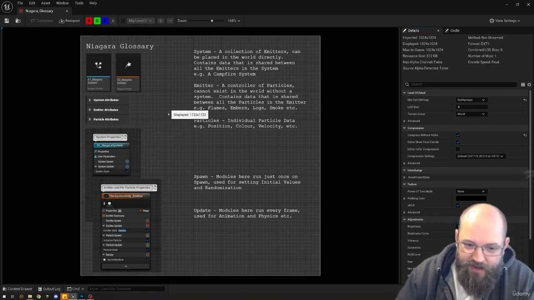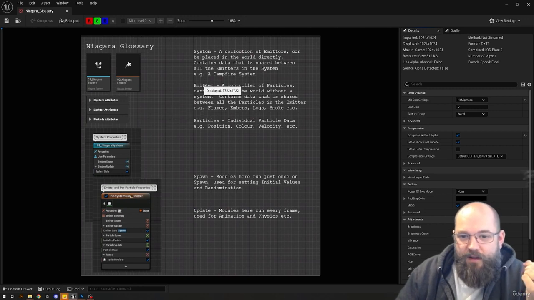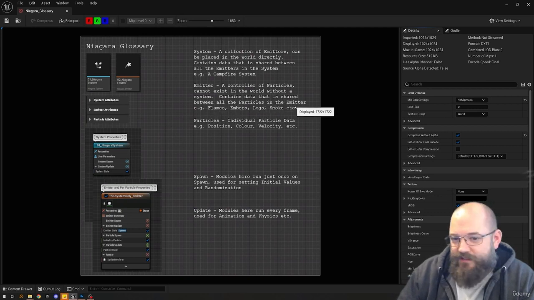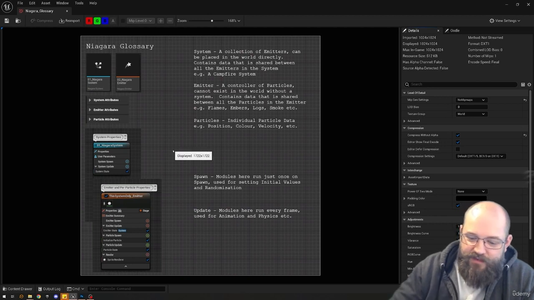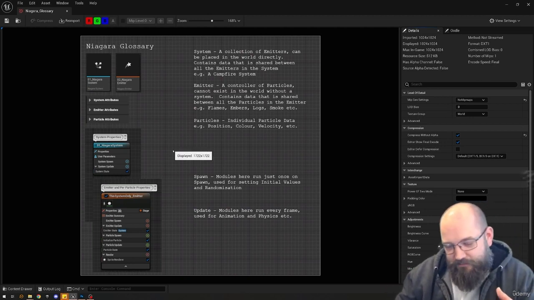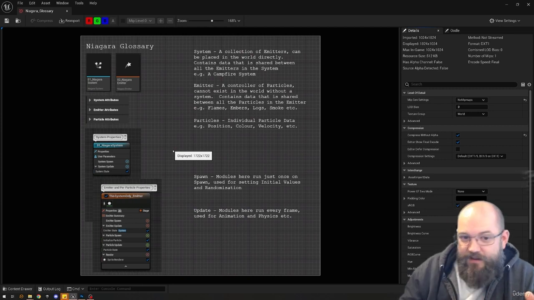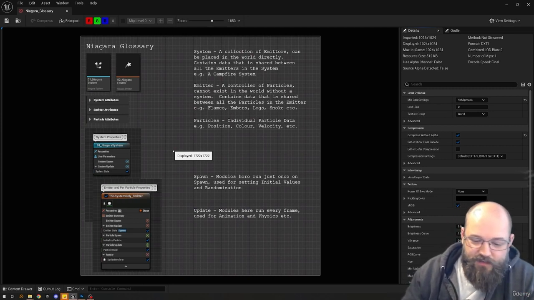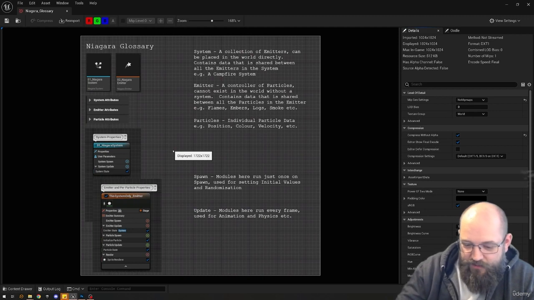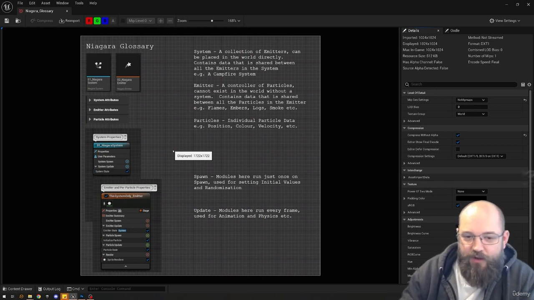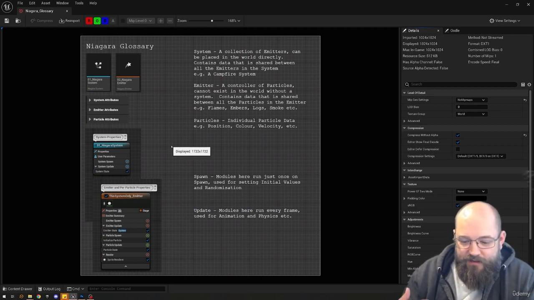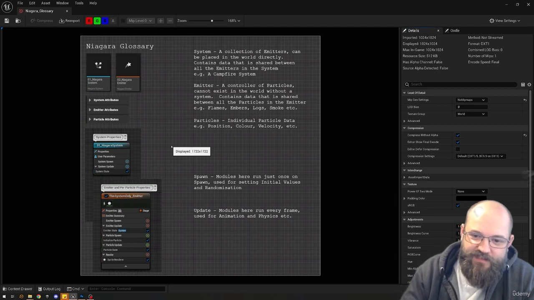Emitters, another type of asset we create, are the next level down. So in my campfire example, if you had one emitter for the flames, one emitter for the embers, one emitter for the logs, etc., they're all individual components of that particle system. These can't just live in the world on their own. You can't just put a texture in the world. You need a plane to put it on, or a model to put it on. In the same way, you can't just put an emitter in the world. You need to have a system for it to live inside.